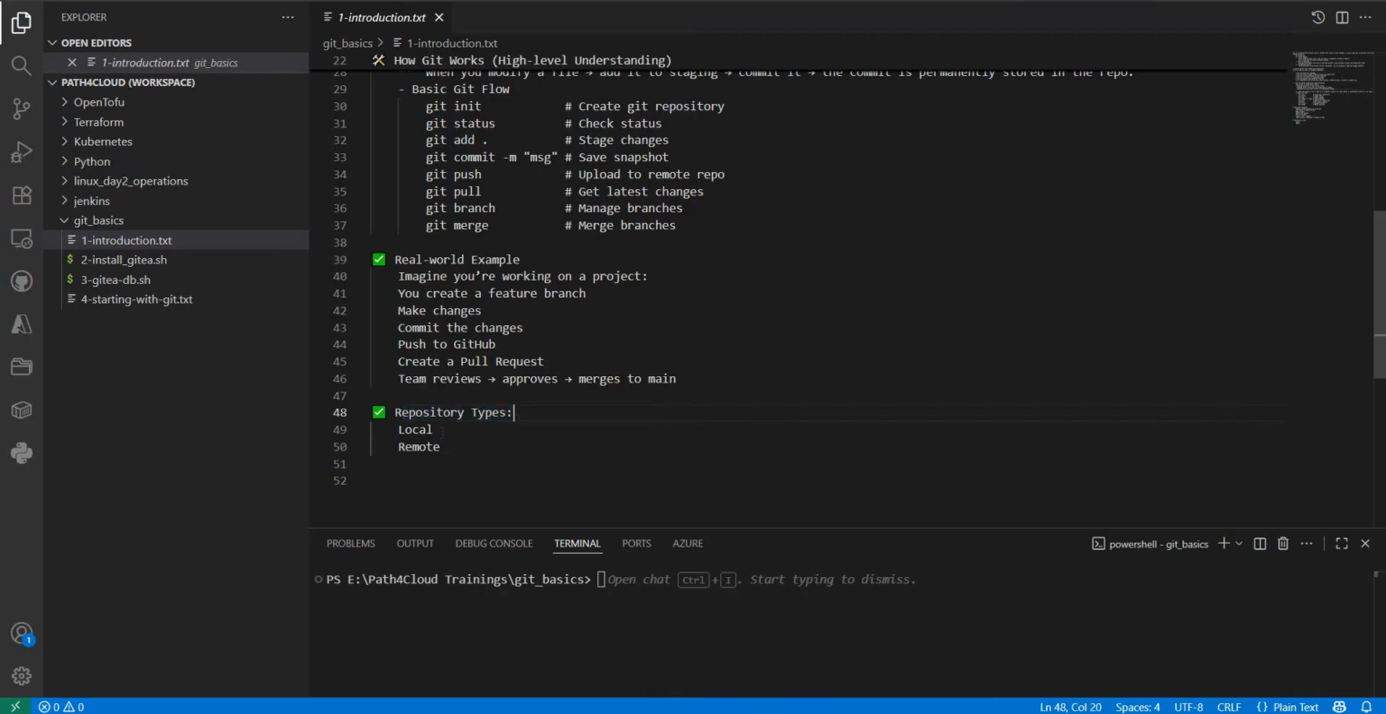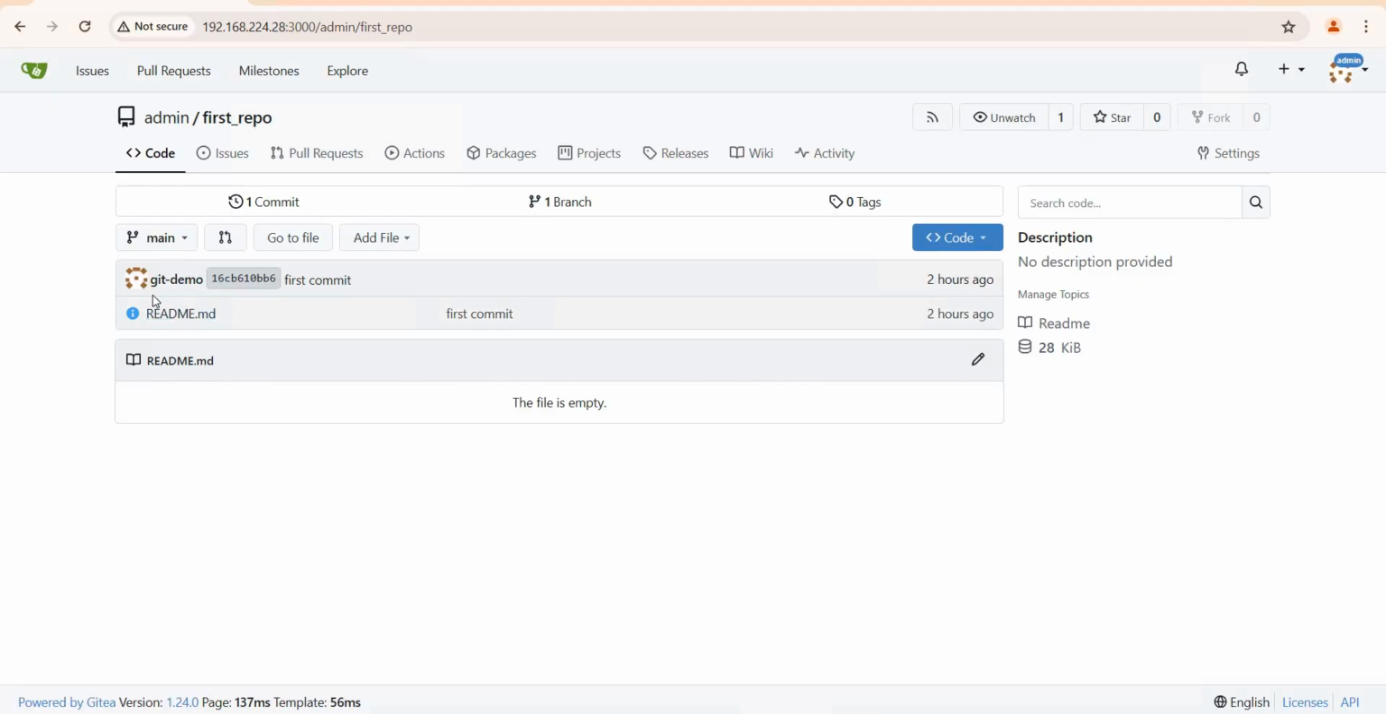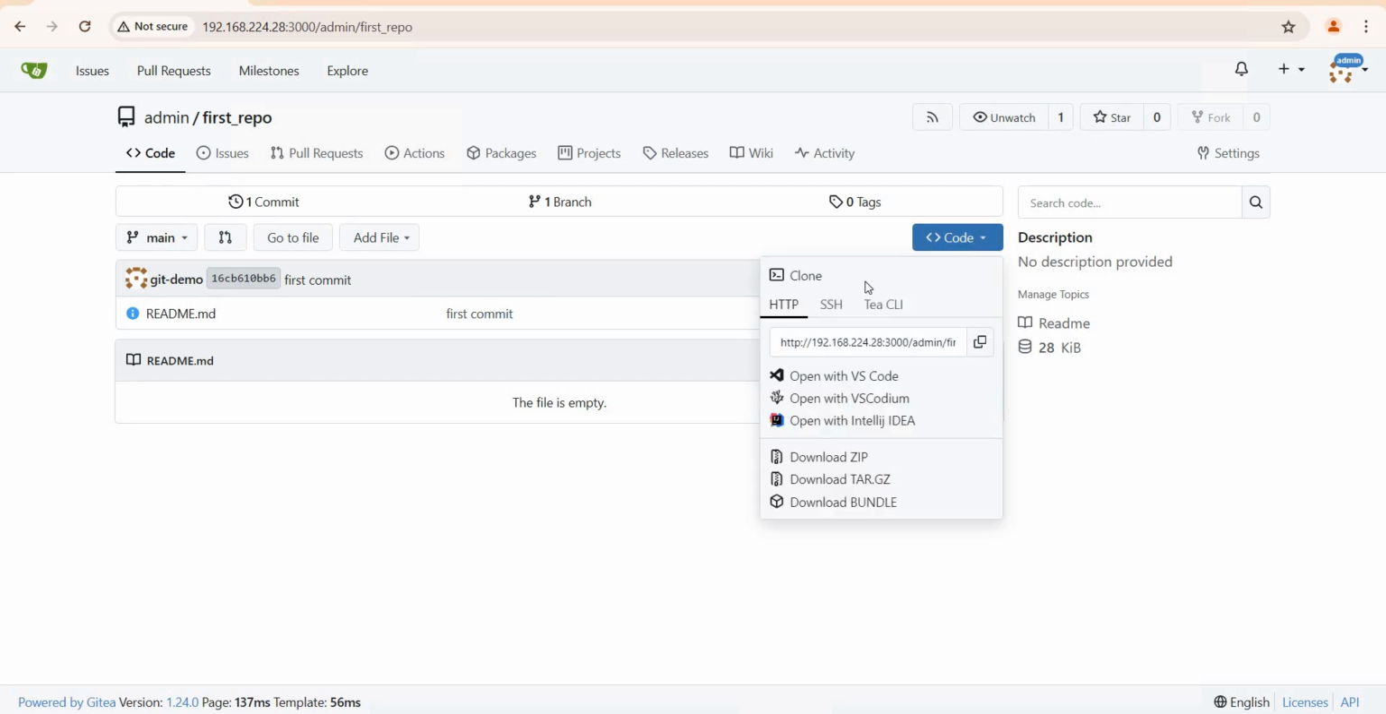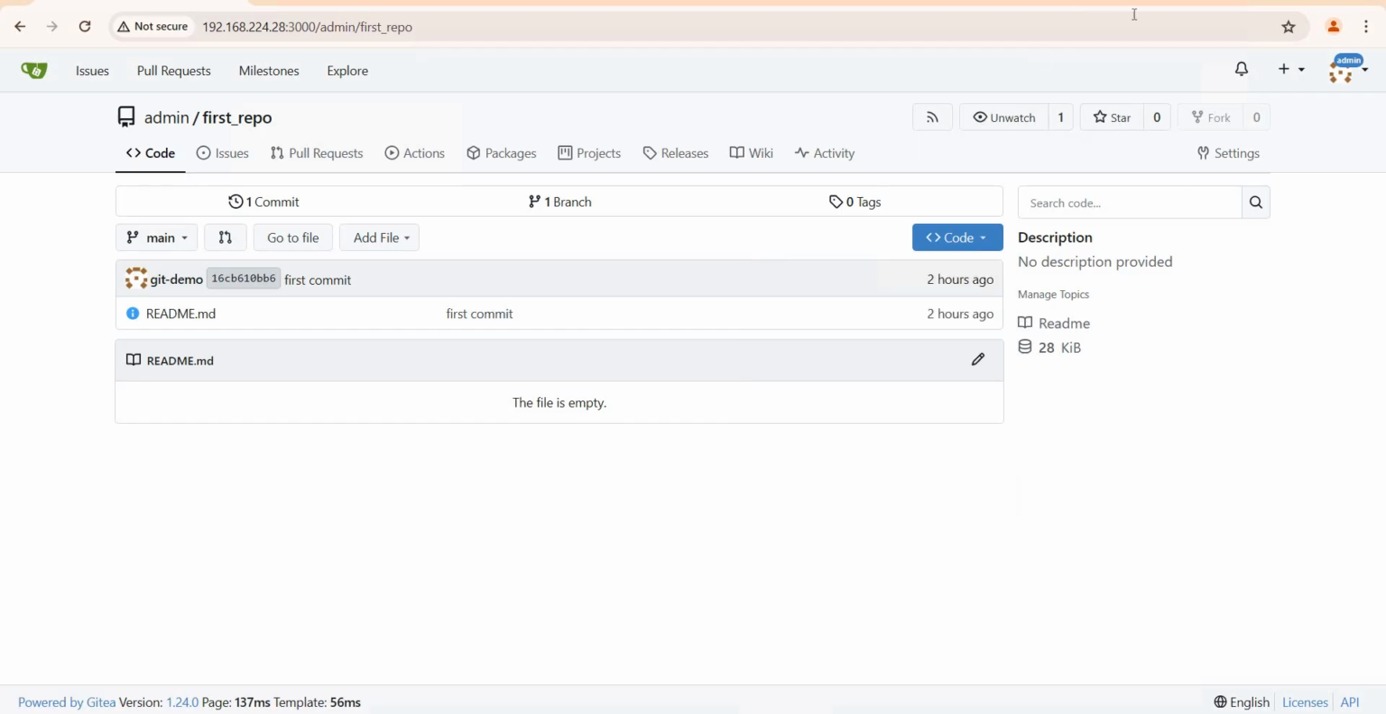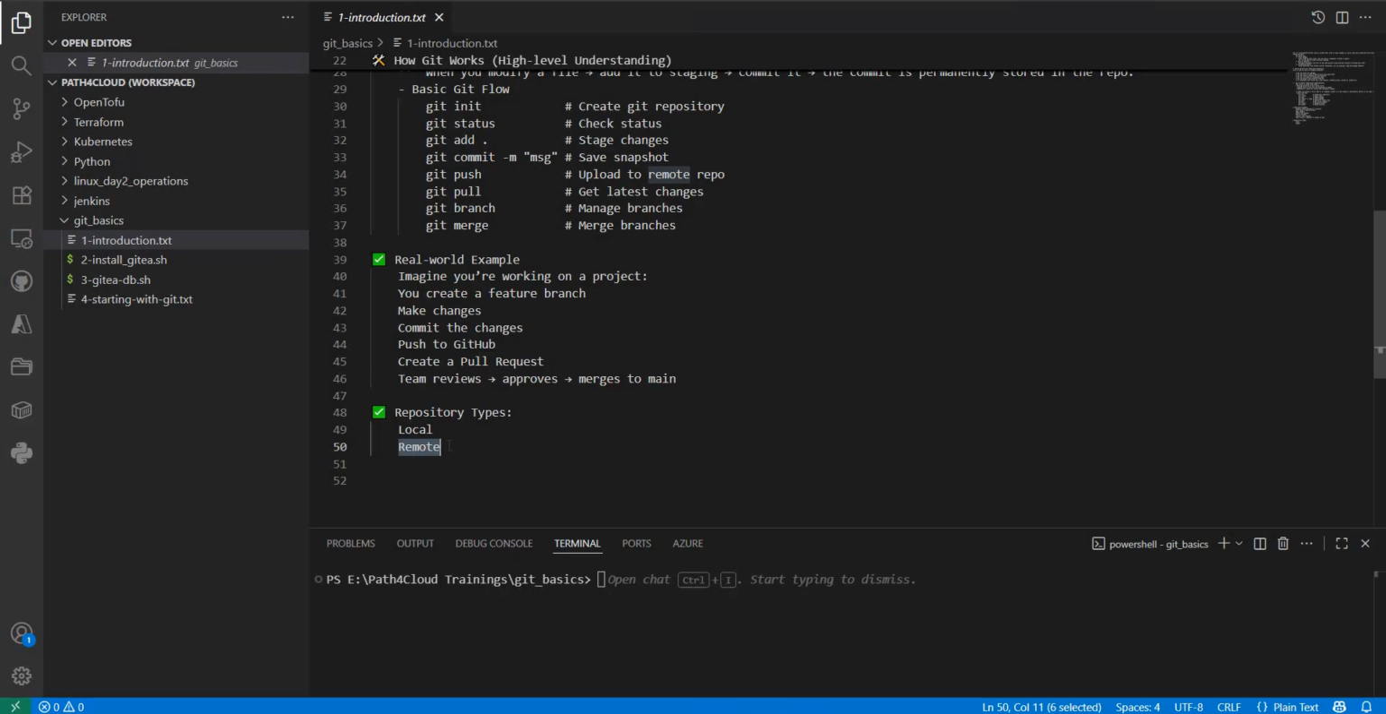We have two types of repository: local, when you keep your code locally, and if you want to host it centrally, then you have the remote repository, like I was showing here. This is a remote repository and you can push to it. So whenever another person wants this, they can simply go and clone this repo. So that's how the central or remote repository works. Okay, so this is the thing I just wanted to highlight here.